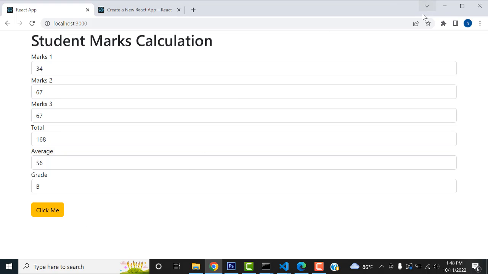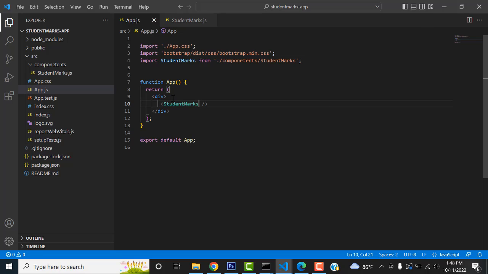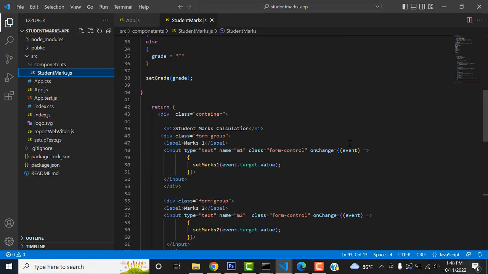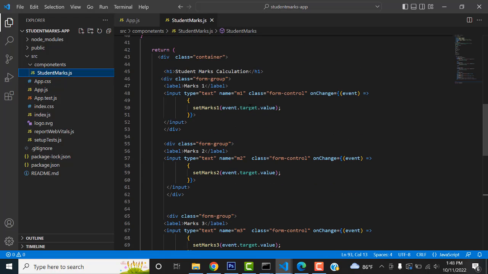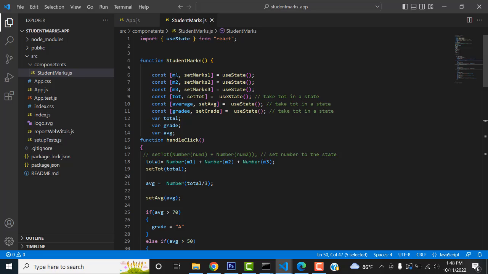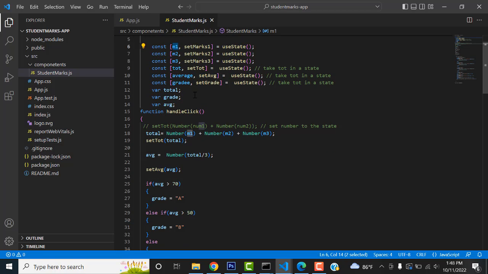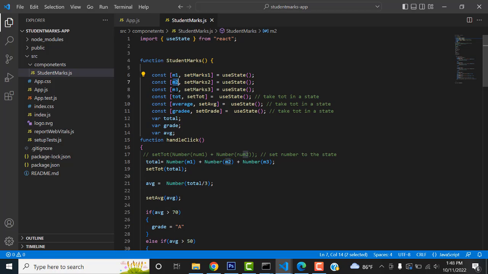Now here is what I did so far. This is the component, app.js. You have to call the component here and import the bootstrap style. You have to write it like this. Don't worry, I will provide you all the source code. In Student.js, when you type in this input box, the mark will be stored in this variable. You have to set it here, the second one, the third one, and store it in this function.